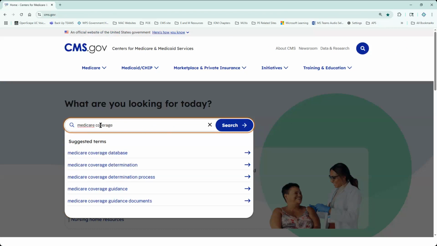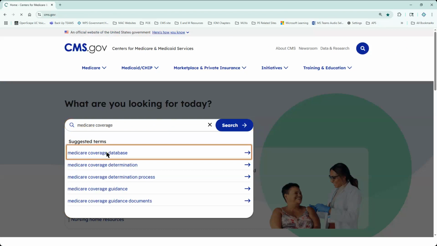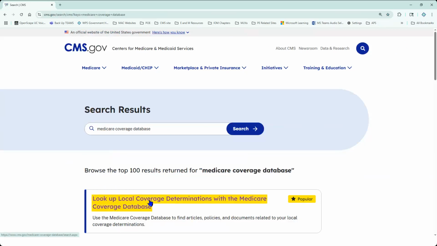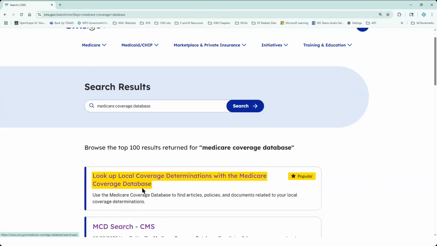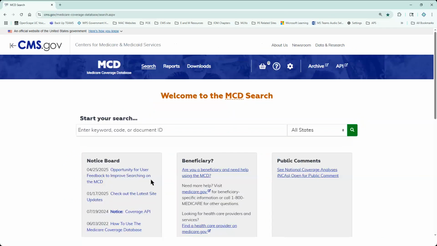I'm a searcher. I typically search websites. So you can search for Medicare Coverage Database. It will show up in your search results, and it will take you to the same place. So there's a multitude of ways to get to that MCD.